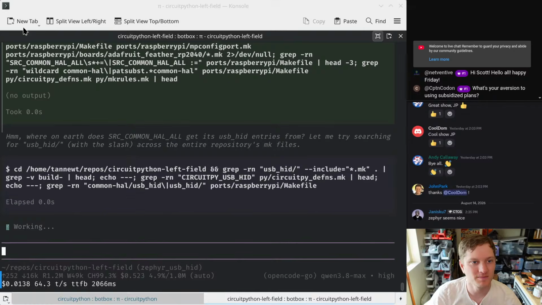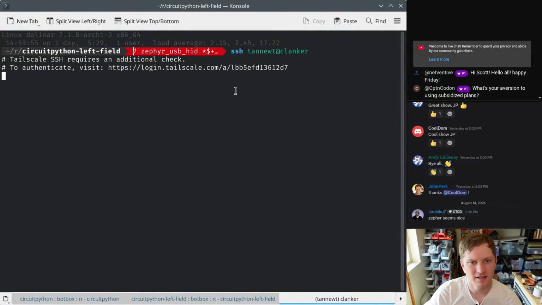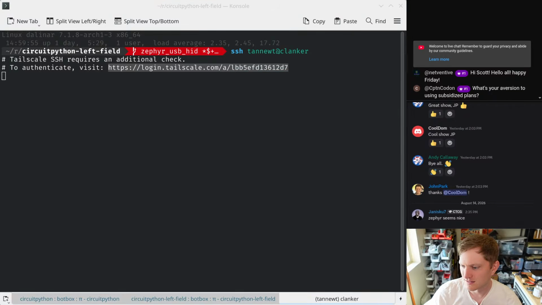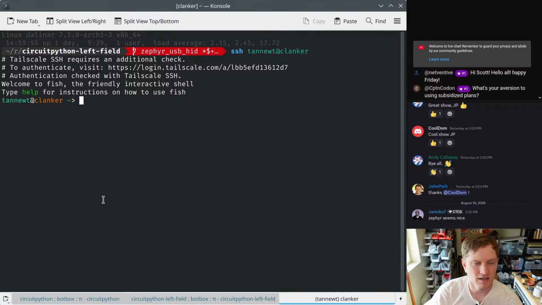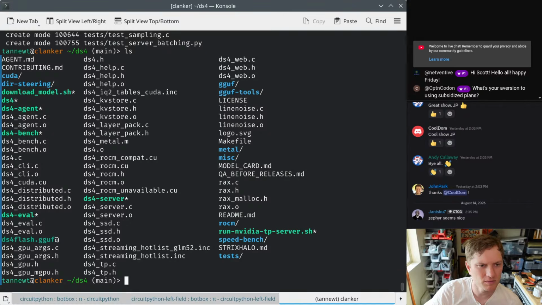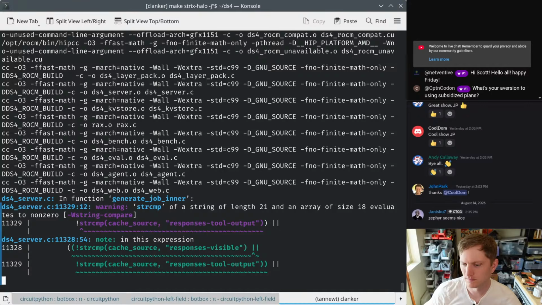So in fact, maybe I'll just do that. I can do that on the stream too. At Clinker. Yeah, on that Tailscale. I don't think you can see that. See that all right. I'm logging in off screen. And now I can go to DS4 and git pull. And then I forget what the build command is. Make clean. Looks like it's going.